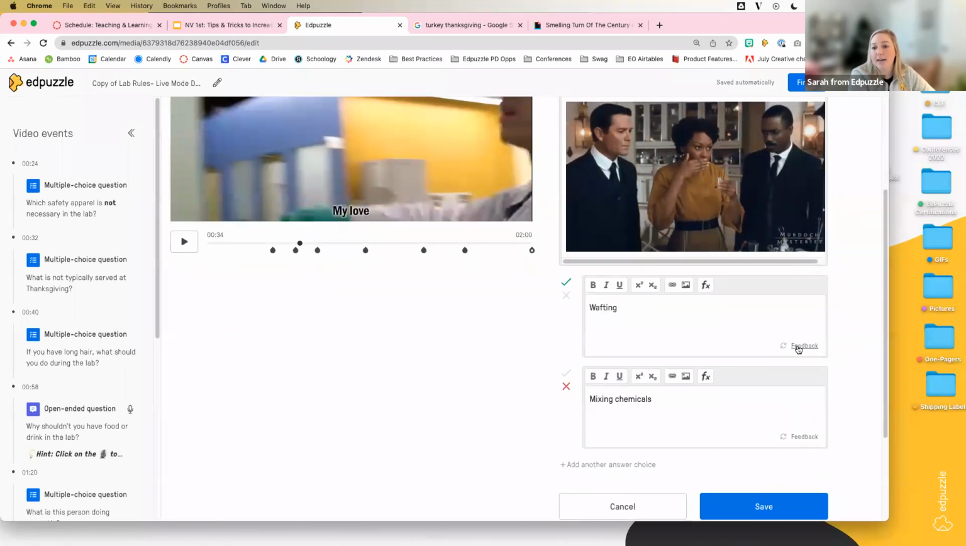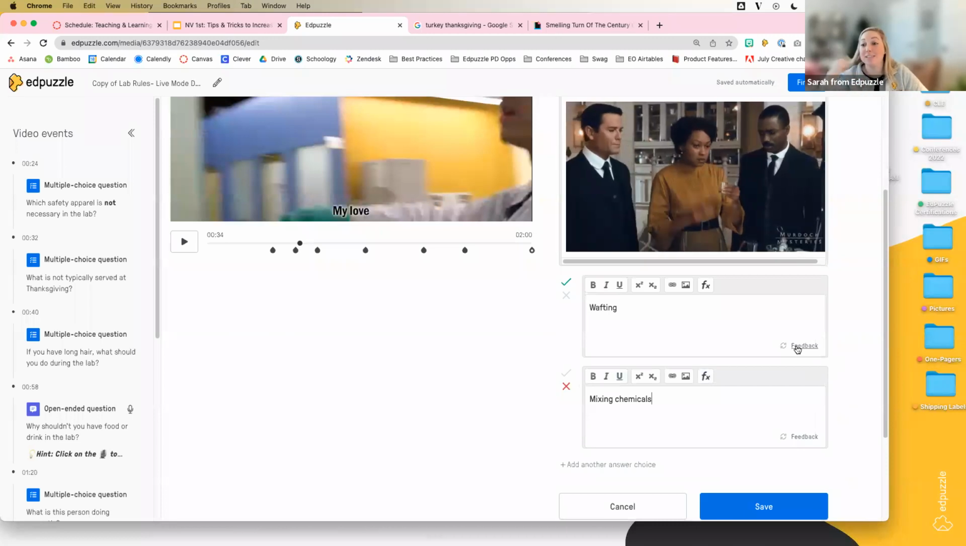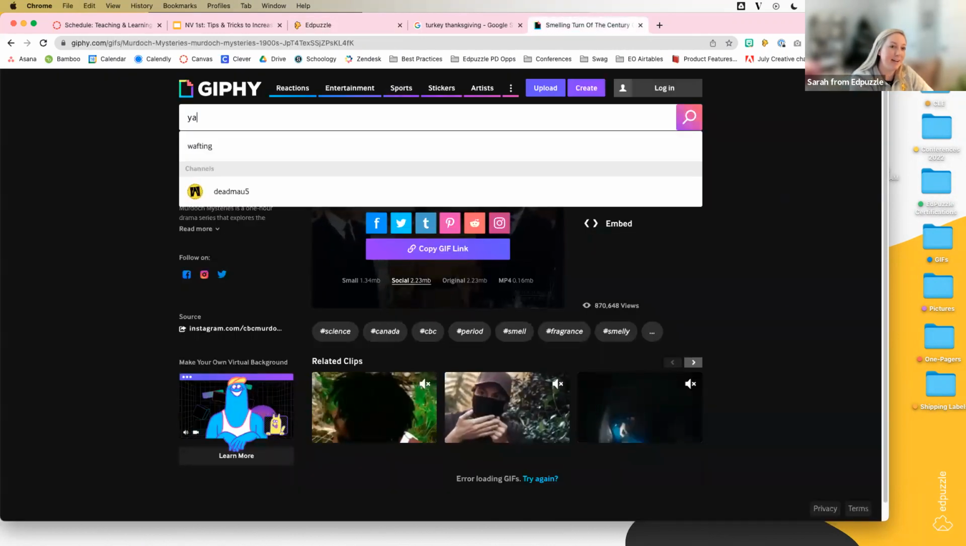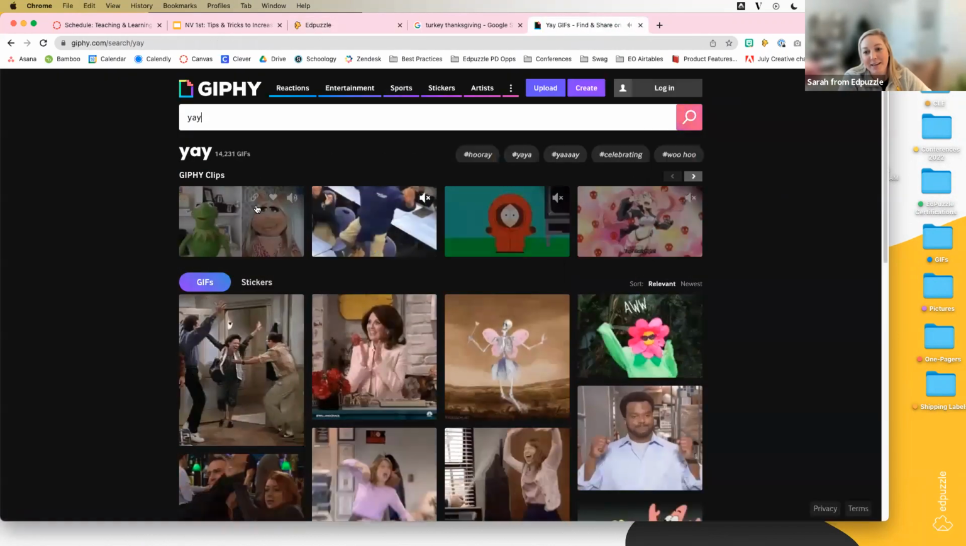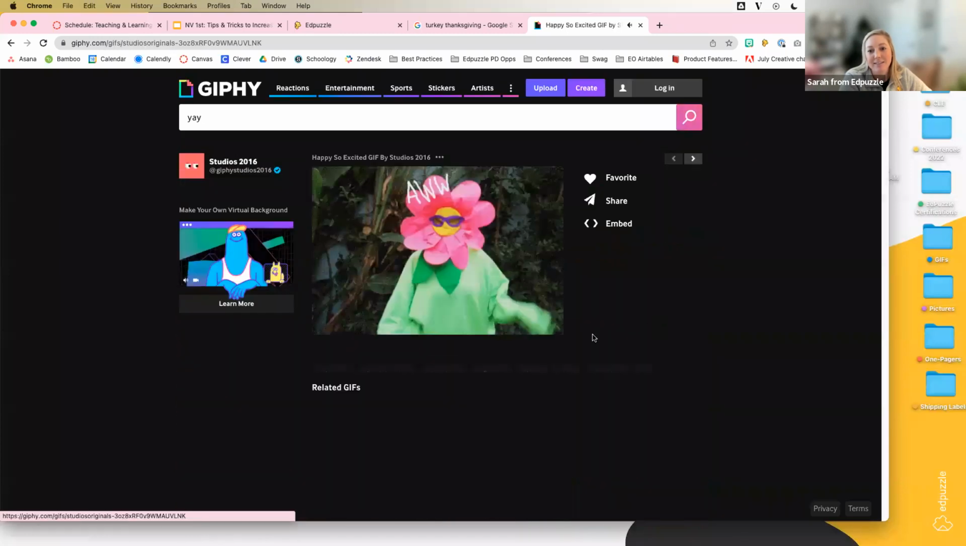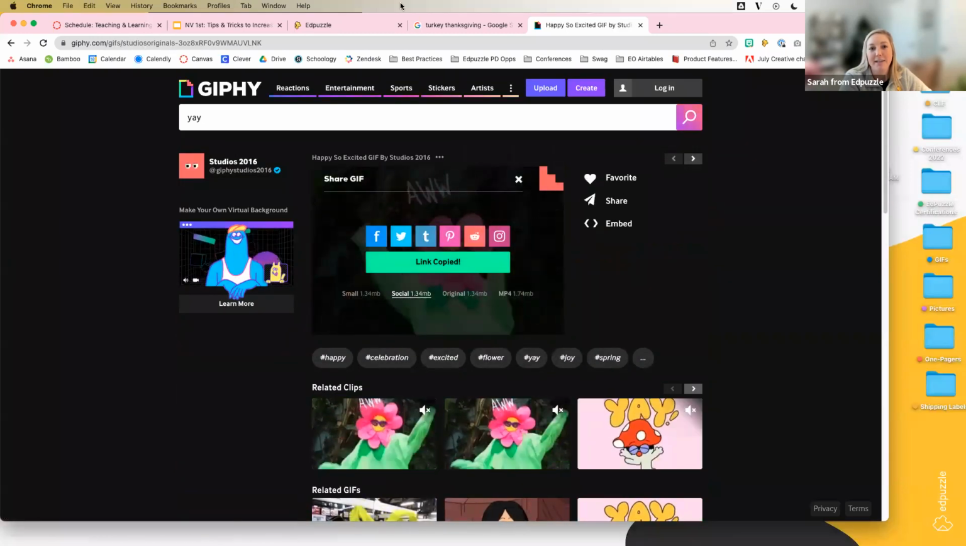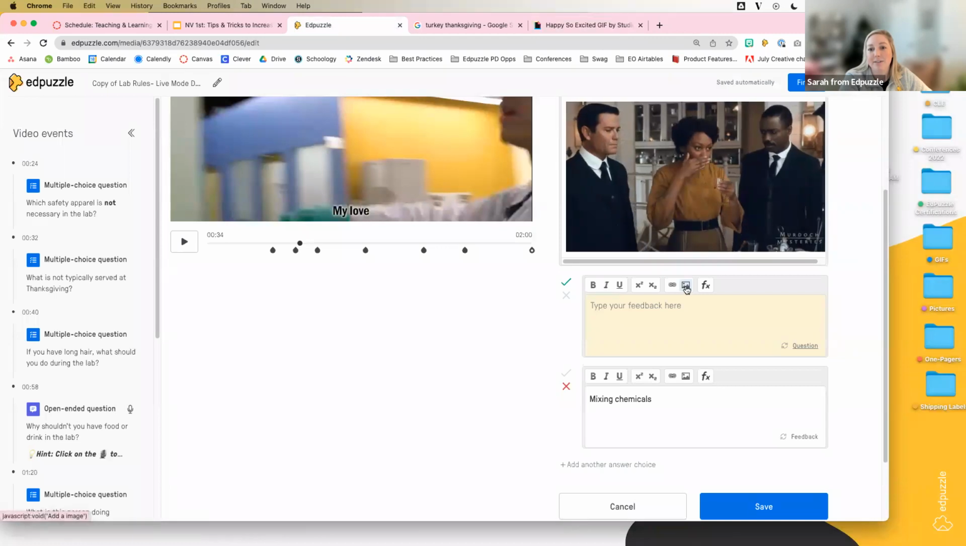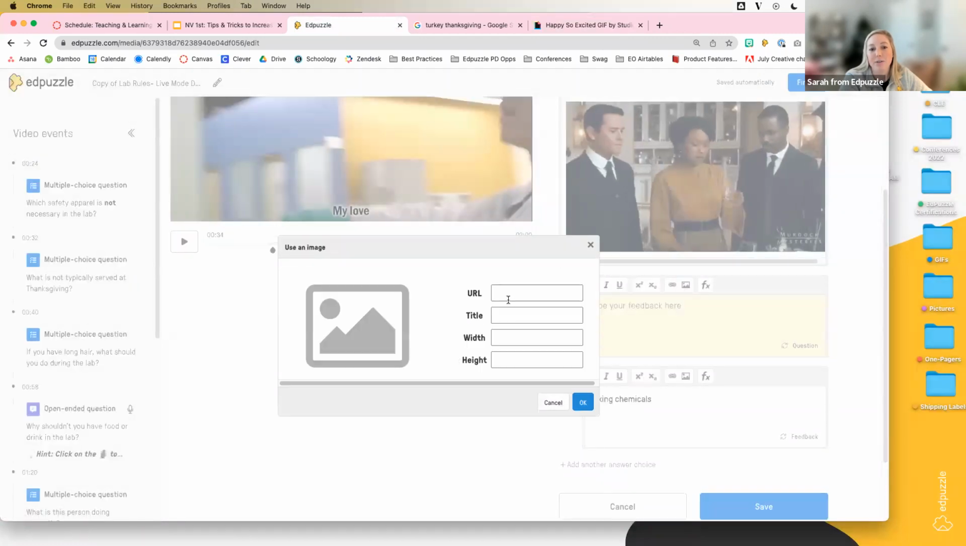So super easy. And then one of my favorite things to do as students answer questions, kind of as a little fun golden nugget in there for them if they answer it right, or even if they answer it wrong, to maybe motivate them to do a little bit better, is to use this little feedback option here. And you can actually do a GIF for your feedback. Like I like to look up a GIF if they answer it right. And then I can just copy that link again. And right here, use a URL, paste, okay.